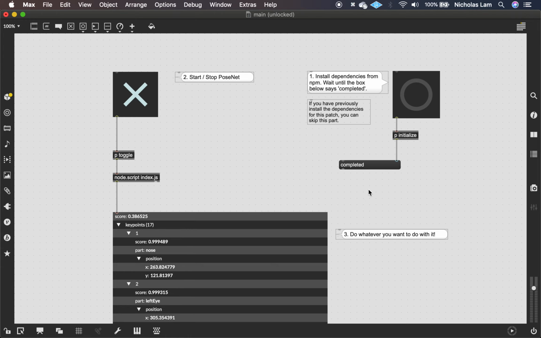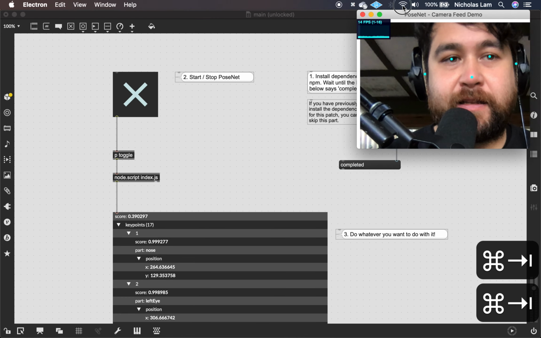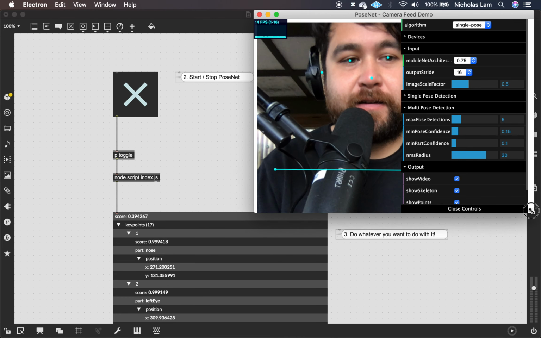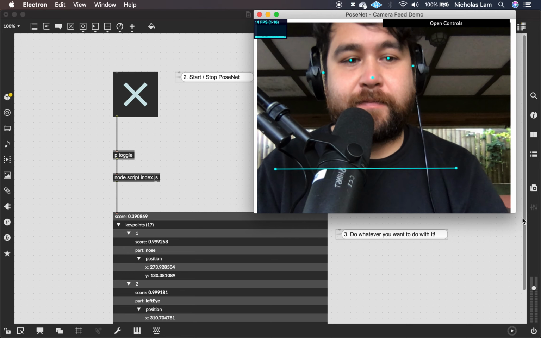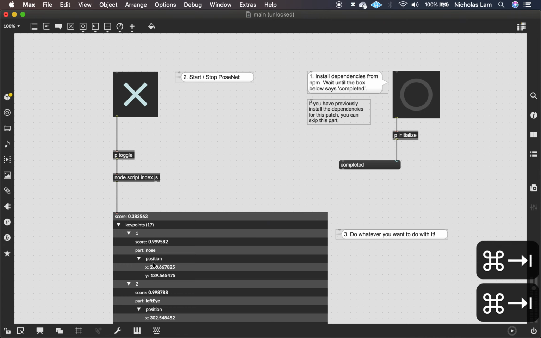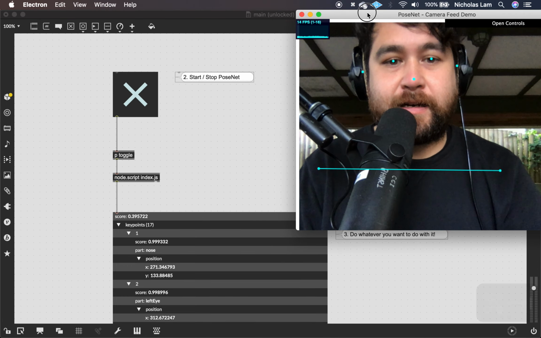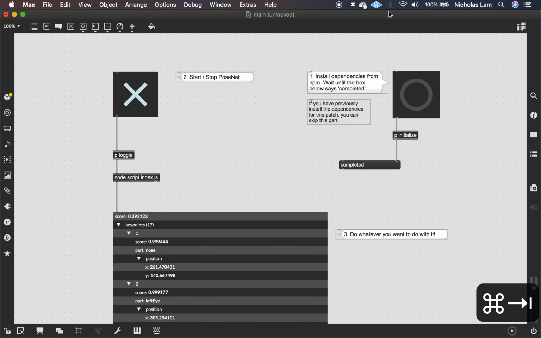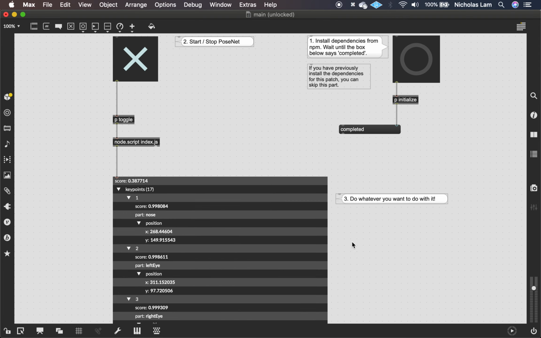Okay, so we have PoseNet running in Max 8. We can see the Electron app here running in the background. And if I just bring Max to the front, sometimes the values stop flowing, so just move it off to the side and make sure your values are still coming through. All right, so let's have a look at this.